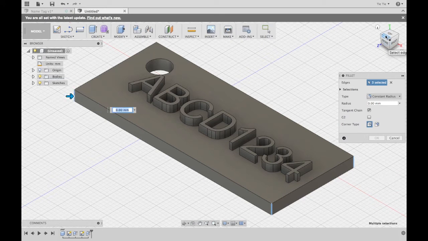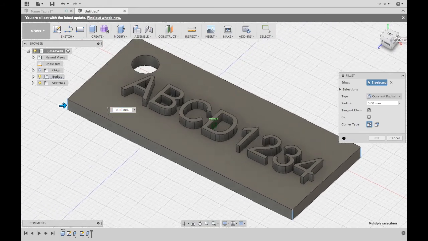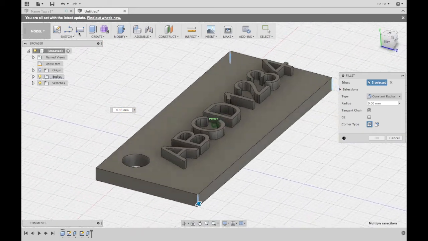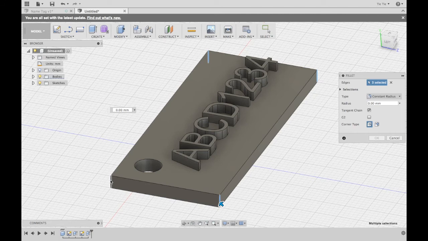Then I can use this area up here to click and drag and rotate it until I can see the other side. There it is. Now they're all four selected. I don't have to press and hold shift like I used to have to, but now I can just bring them all in. I like a 3mm round, so let's go with that and press OK.